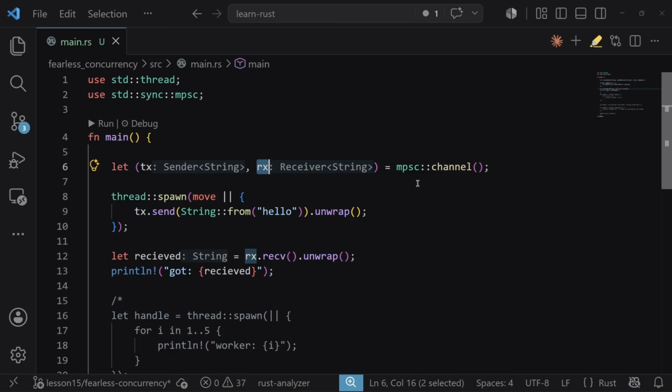With that name, mpsc, it stands for multi-producer, single consumer. So many senders can feed into one receiver, which is exactly what you want when a whole pile of workers need to report back to a single place.